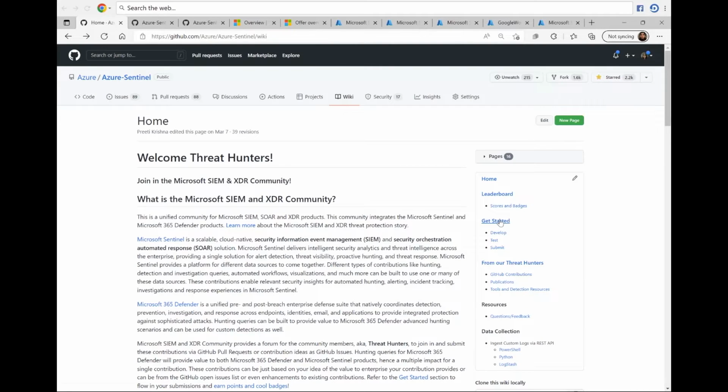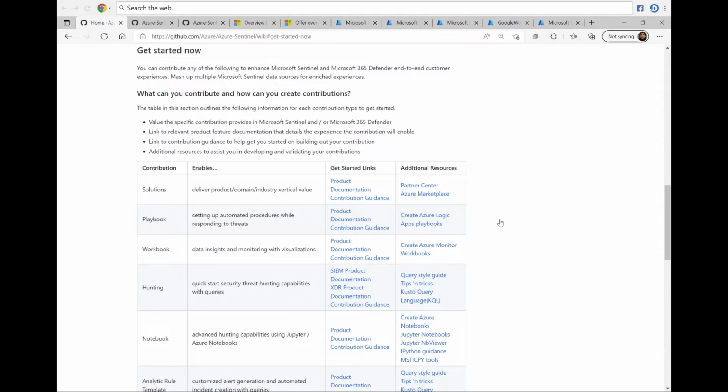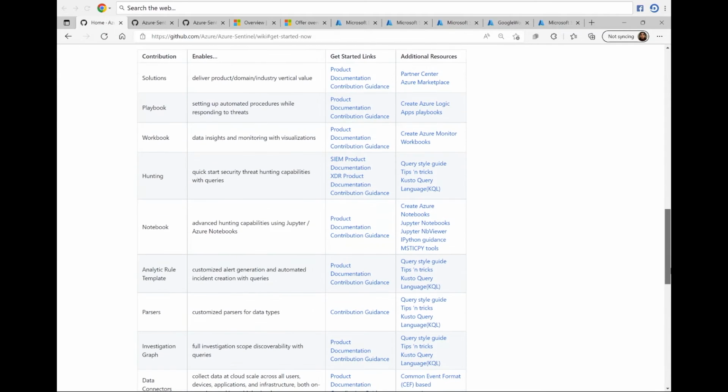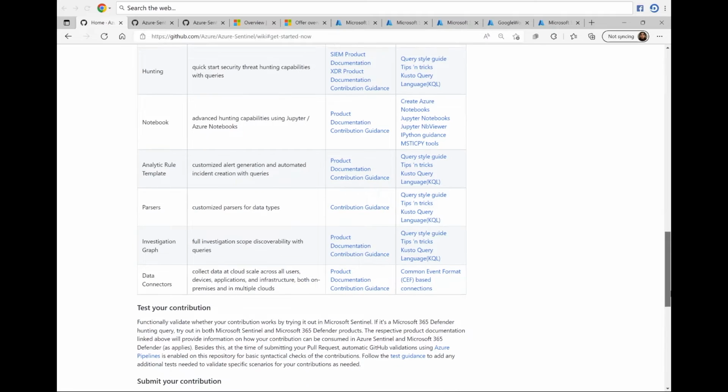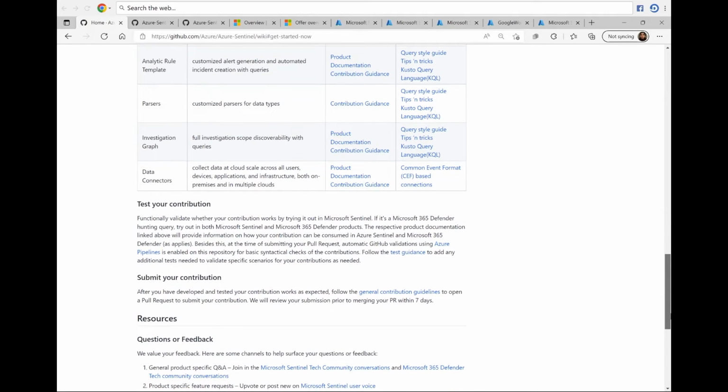With this, let's get started. You can see contribution guidance for each of the content items like playbooks, workbooks, hunting, notebooks, and so on. We'll also see how you can test your contribution using the Azure pipelines that is enabled on this repository, and also submit your contribution by doing a pull request on this GitHub repo.